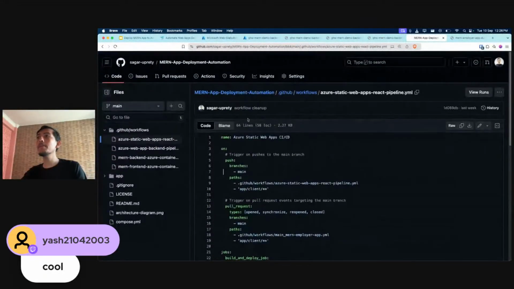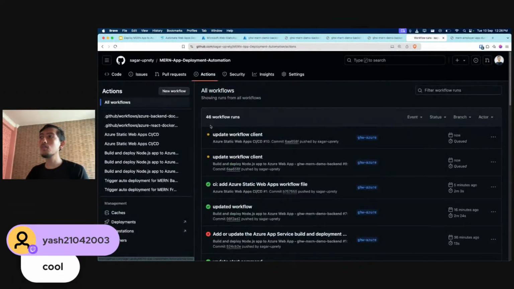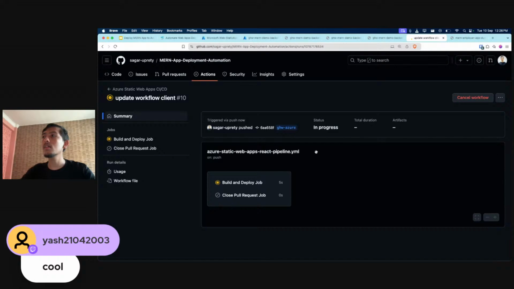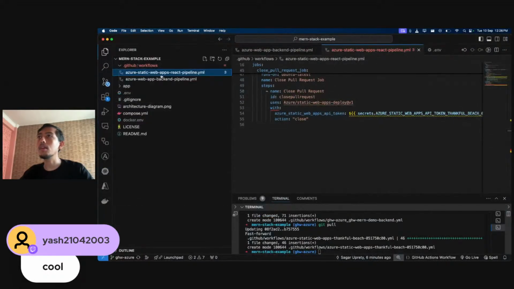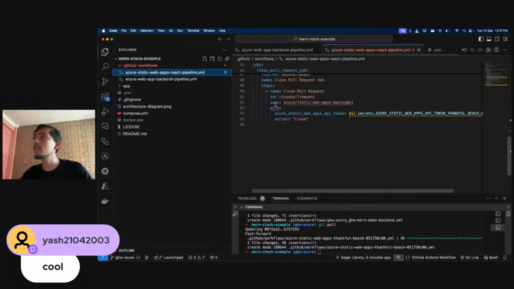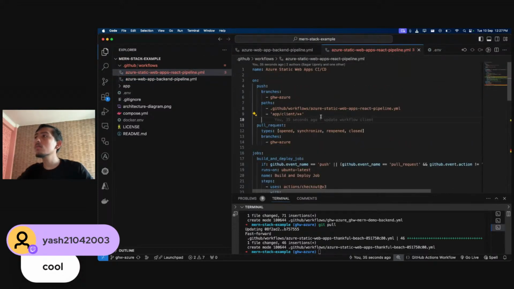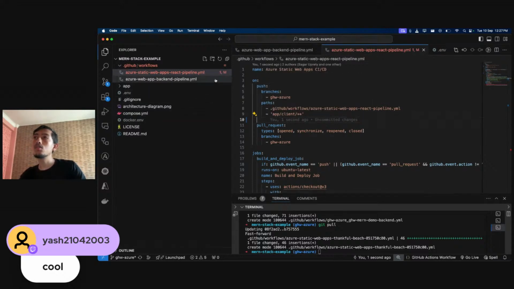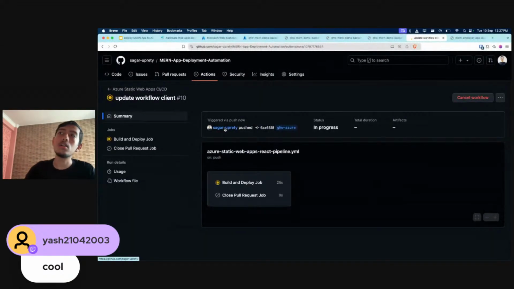Okay, so now let me go back to the actions tab, and the new workflow should have been triggered. You can see that the workflow client was triggered, right? For some reason, even the backend workflow is being triggered, but that should not be the case. I guess there is some issue with the path that we provided. App/server is fine, and for static web apps, that is also fine. We'll check that in a second. Oh, we made some changes to the env, so that is why I guess both were triggered. Okay, let us wait for this to complete.